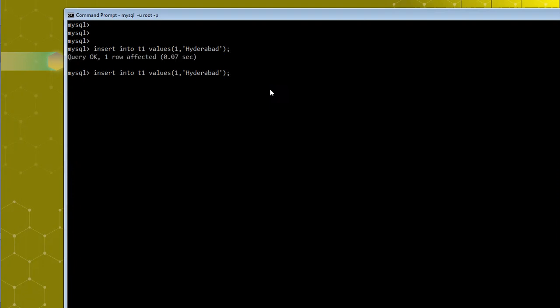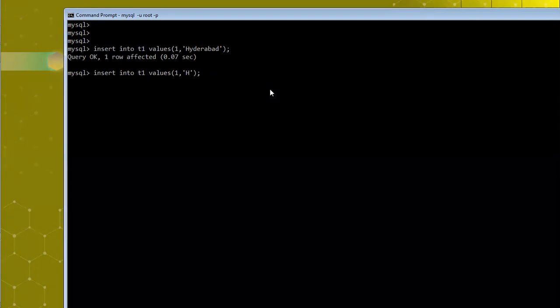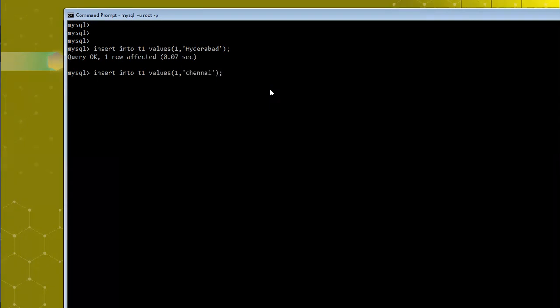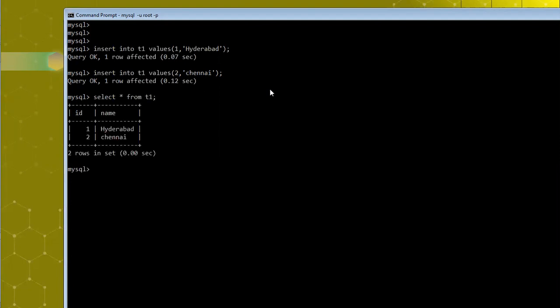First I'm going to insert data in this. So data inserted. I'm going to insert another row also. So two rows inserted. Let me check the data in the table. So there are two rows available. I'm going to perform the truncate command now. So what is the syntax for truncate? This is the syntax for the truncate command. TRUNCATE TABLE table name. So let me try this command.